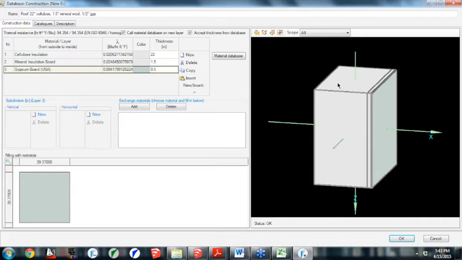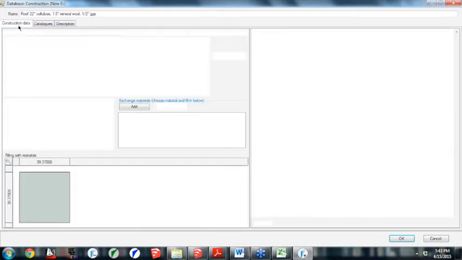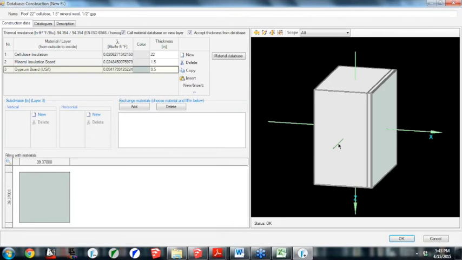And now, again, this is our assembly. Not every material is gray. That just happens to be what we selected so far. Okay, and now, yeah, we've got an R94 roof.